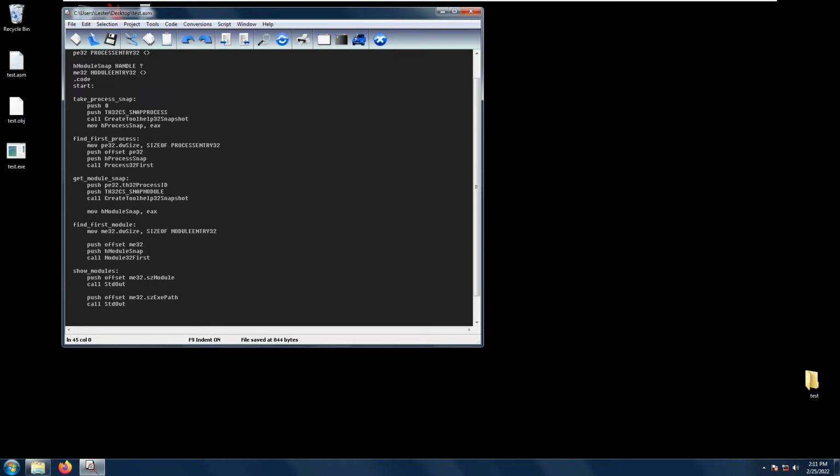Okay? Just like the PE32 structure, we only use the dot. To get the module, we just do me32.szModule, and that will display the module. Next, we do the path. We just do me32.szExePath, and that will display the path of the current module.